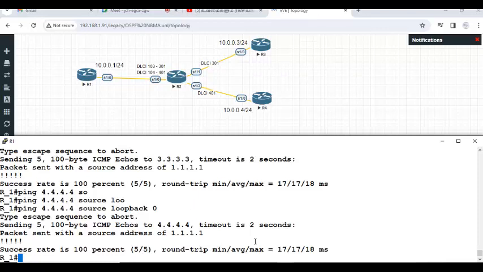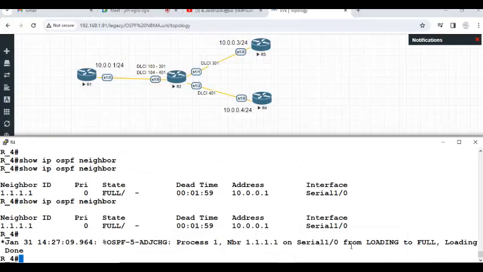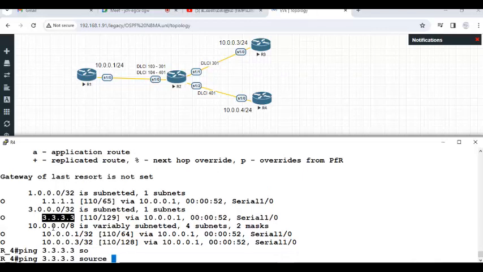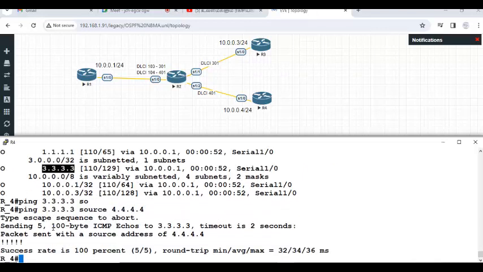You see? Even in R4, I'm able to see the other spokes. And I'm able to ping. Do I have direct connection between R3 and R4? It is always through hub, no? We don't have PVC, we don't have frame relay. But still, you are able to ping. How? In order to go to 3.3.3.3, the routing table says you should go to router 1. From there, it gets routed.